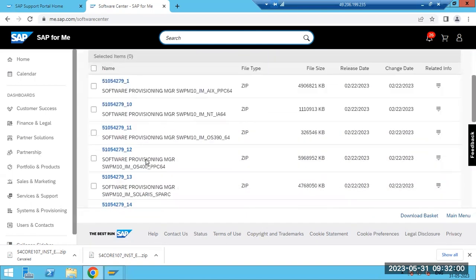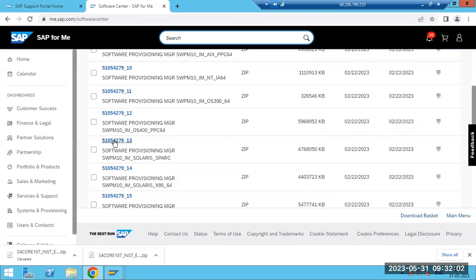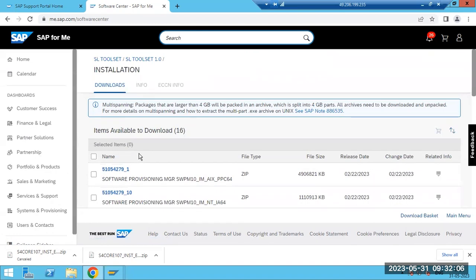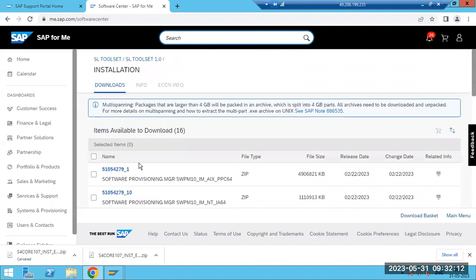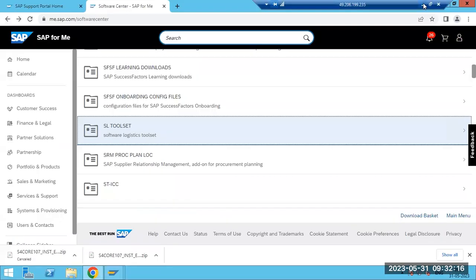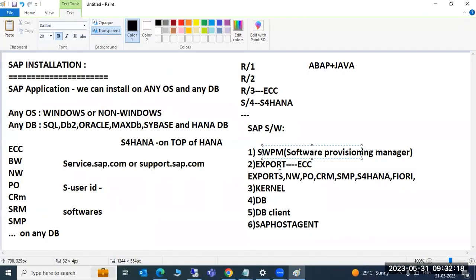For each operating system you need to download a separate file. Depending upon the version and the operating system, you need to download the SWPM tool also. Depending upon the versions you need to download it. So SWPM we completed, exports we completed.